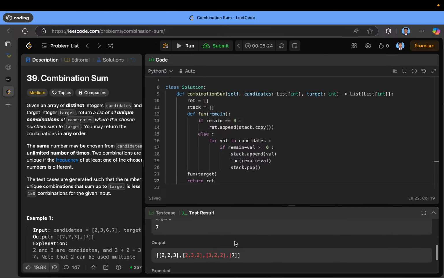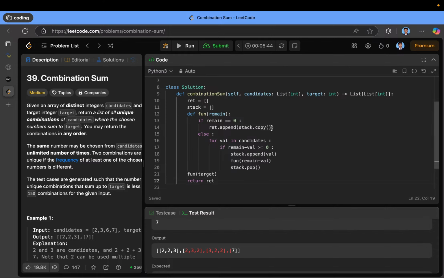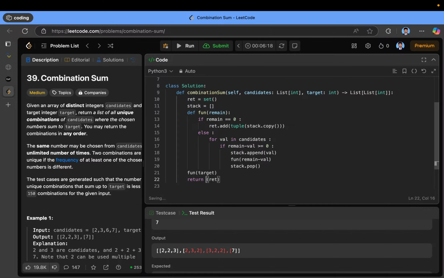Okay, here are the values, but they are repeating. I got all the outputs, but they are repeating themselves. That is a problem. Should I change it to a tuple and the result should be a set? In place of append I will use add, and while returning I will just change this to a list.